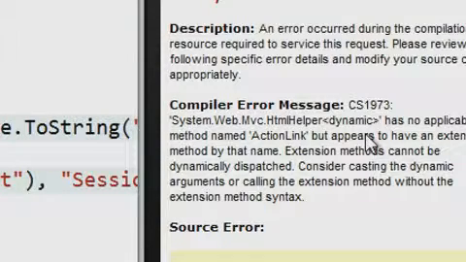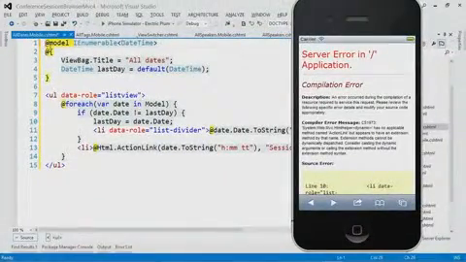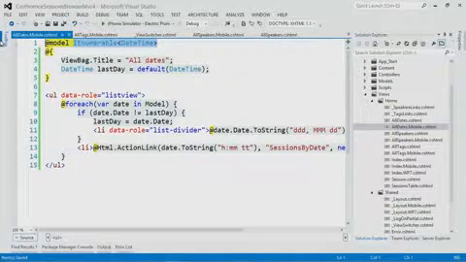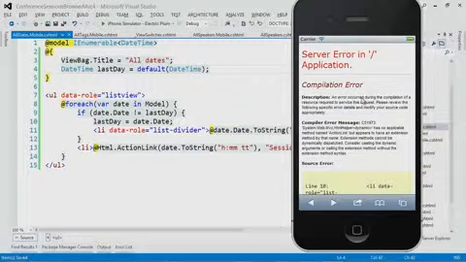System.Web.Mvc.HtmlHelper of dynamic has never heard of an action link, because there's nothing hanging off of that. If you don't have a model declaration, it's going to assume you're using a dynamic, and unless you intended to do a dynamic, it's going to fail. No method there. So that's why that happened.